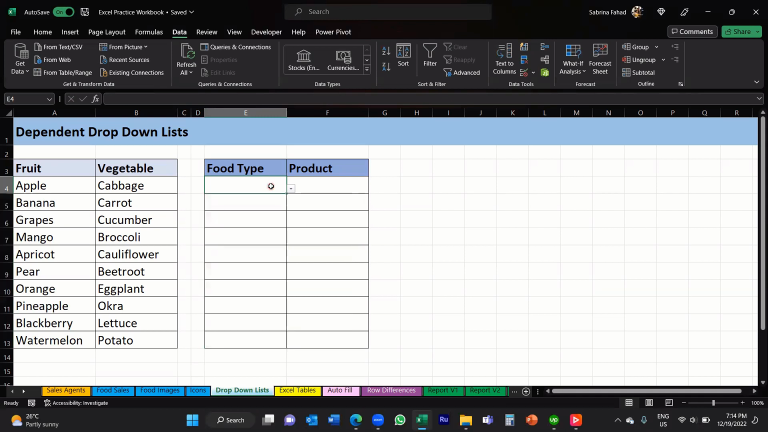So if I click into the first cell, you can see I've got a drop-down arrow appearing in the bottom right-hand corner of that cell. So if you click on that drop-down arrow, you'll now see that I've got two options. So I can either select fruit or vegetable. Okay, so that's worked perfectly.